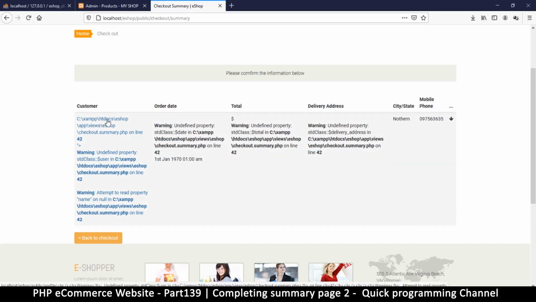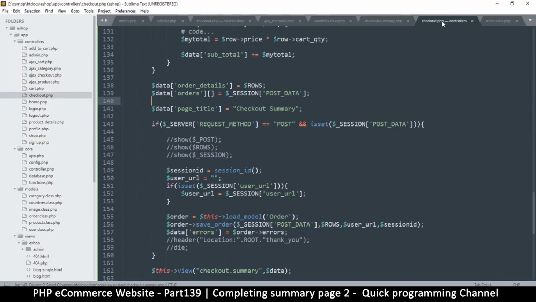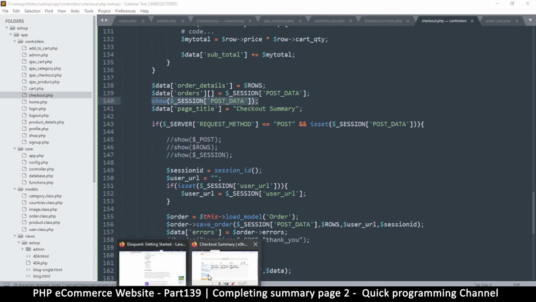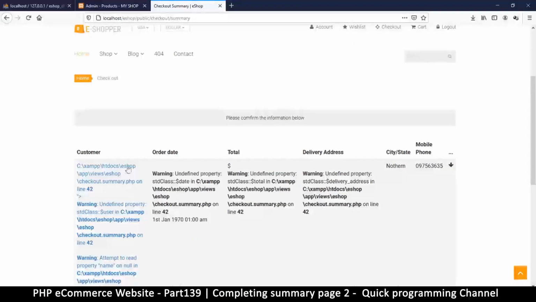Let's see here. What is the issue? Warning, undefined property user. Okay, so I think I missed something here. What did I miss? Table row, table data. Anyway, let me come back to the controller here and do that so that I can see, while it's complaining, what's available. This shows me what's available in the row. This is what it's complaining about.